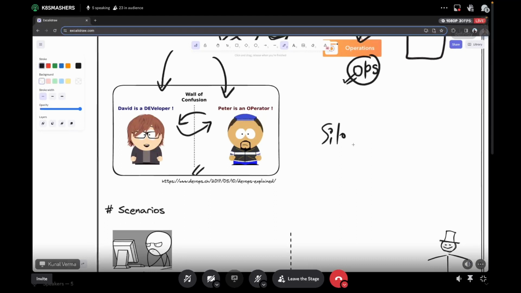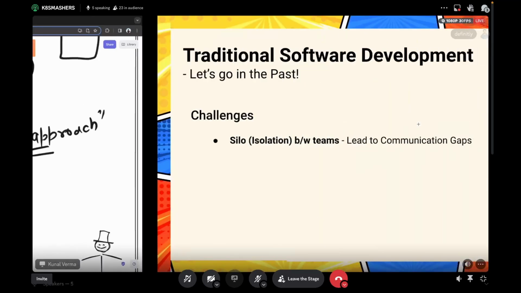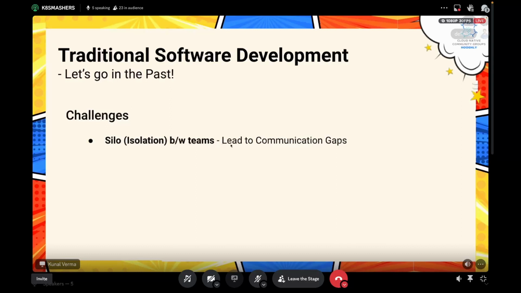So if you search on the internet for the siloed approach, you'll end up on an article which will explain the traditional software delivery, right? So you can maybe search on the internet for siloed approach. What exactly does that mean, right? So the siloed approach between the teams led to communication gaps, right? As I showed an example to you, right? And this in turn affected the entire delivery of the software.